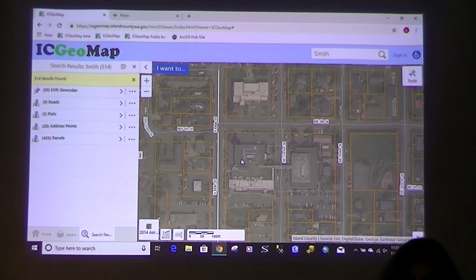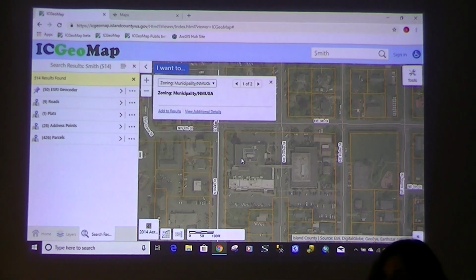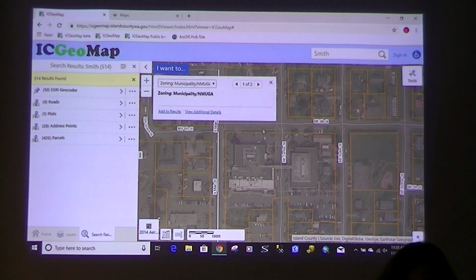So once I get to one, I'm going to just do one left click. So left click gives me a pop-up, just like every other map we use.